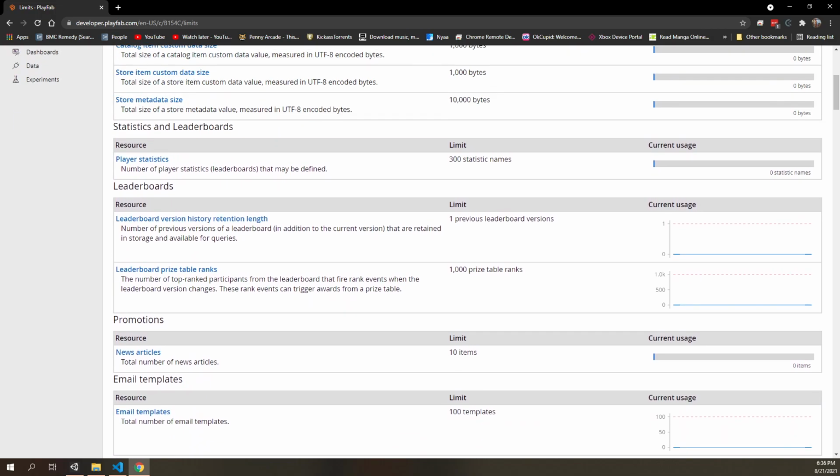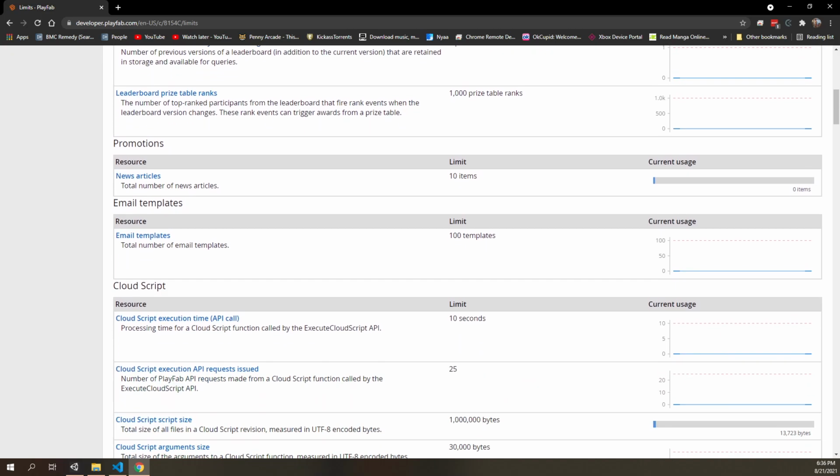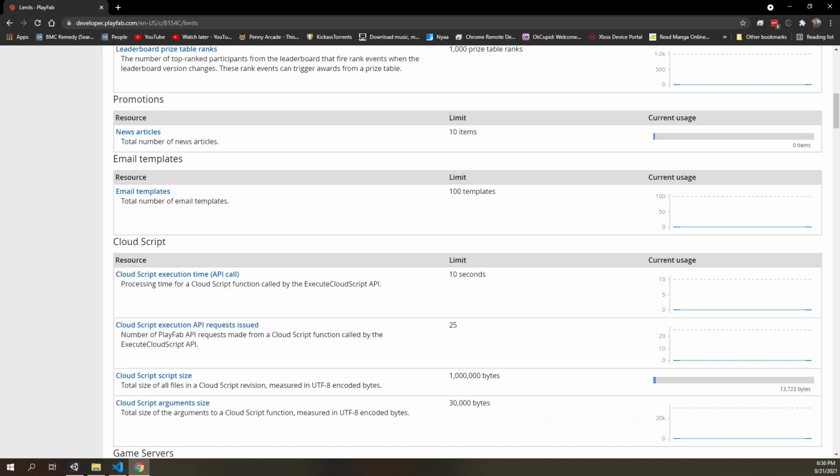We'll skip through some of these. You can have 300 different statistics. Most everything in Playfab is stored as key value pairs, so your key will be a string, and then you could have a string for the actual value. A lot of this will just be stored as JSON data that you can parse in your games. There's news articles that I think we'll have time to show you. There's a limit of 10 news articles.